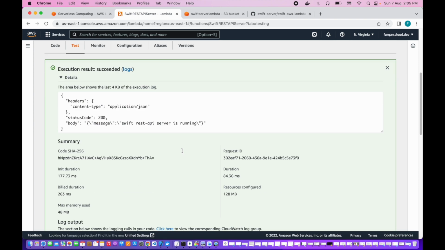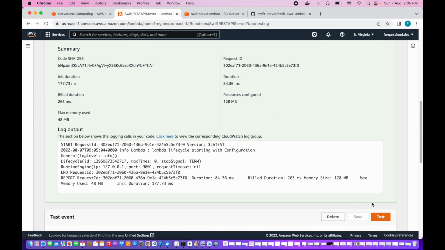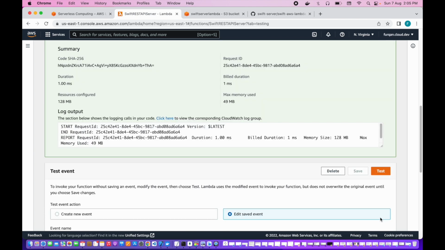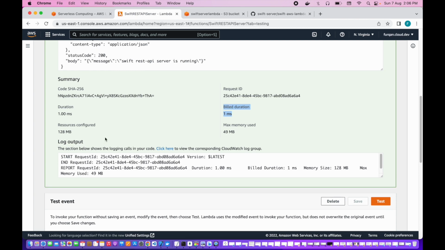As soon as, for the first time, we have this initialization duration, but if we test it again and again, you can see that now the initialization time has gone, because our Lambda function is alive and it is ready to consume the request, and now we have 1 millisecond. So our billing duration is here, and your cost is measured by this billing duration, and the memory, how much memory you allocated for these resources.